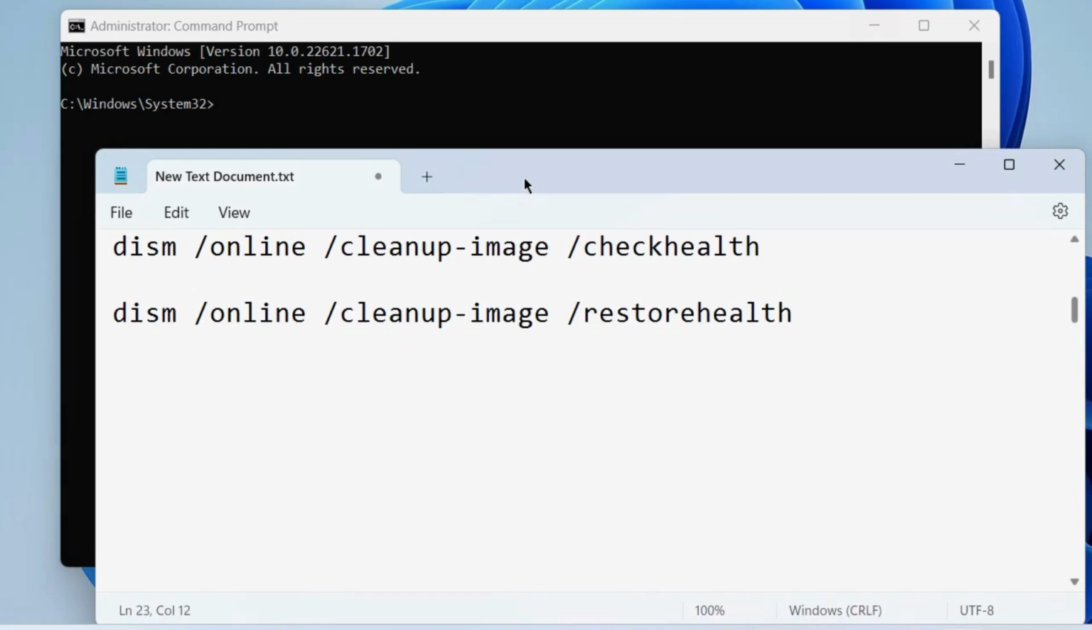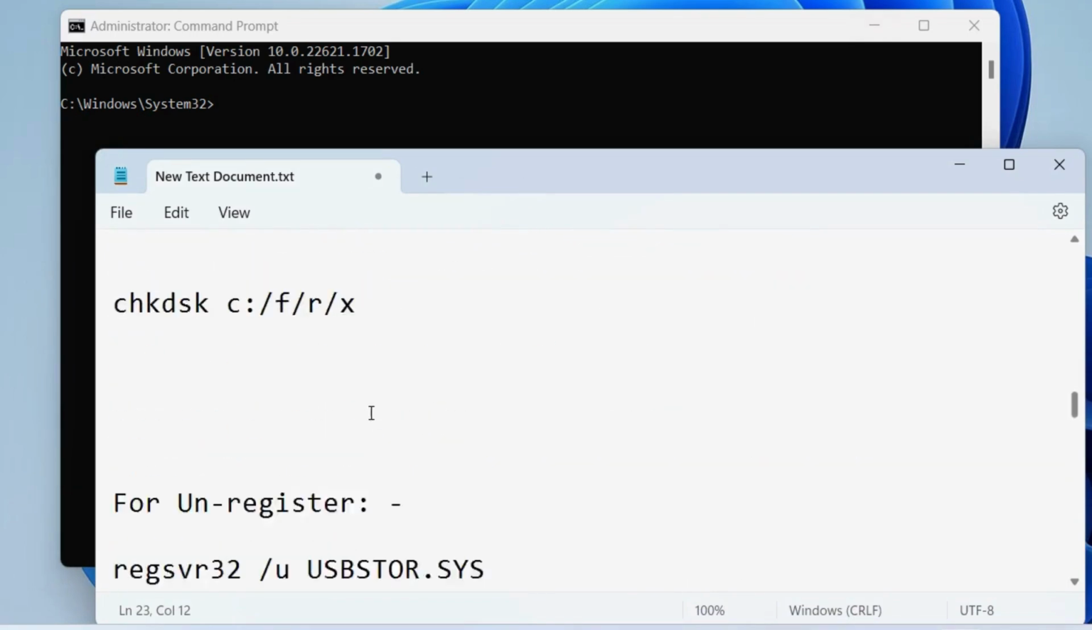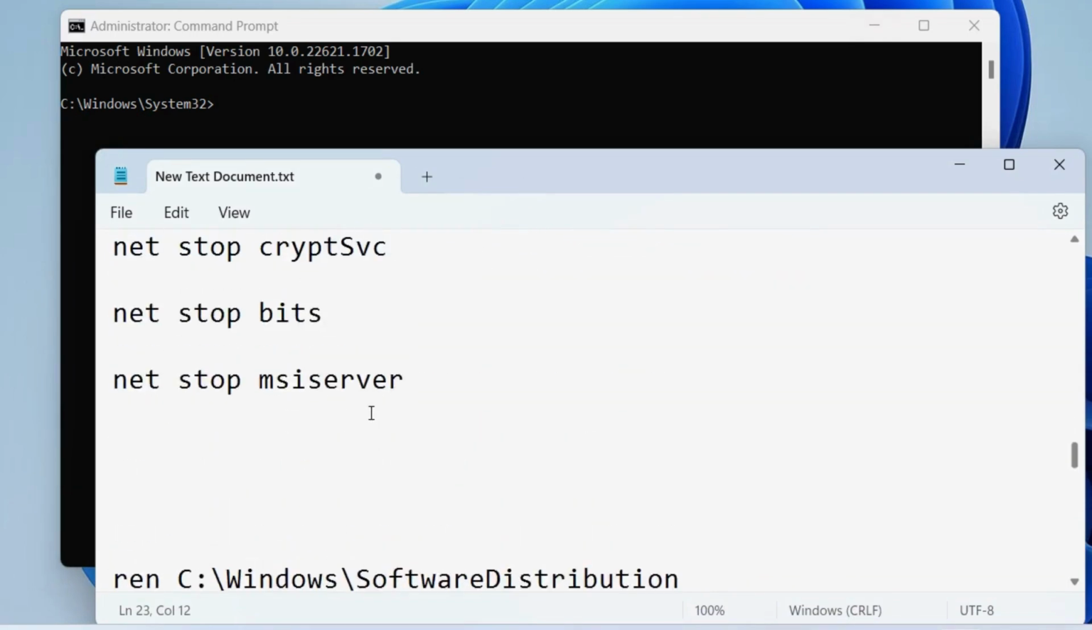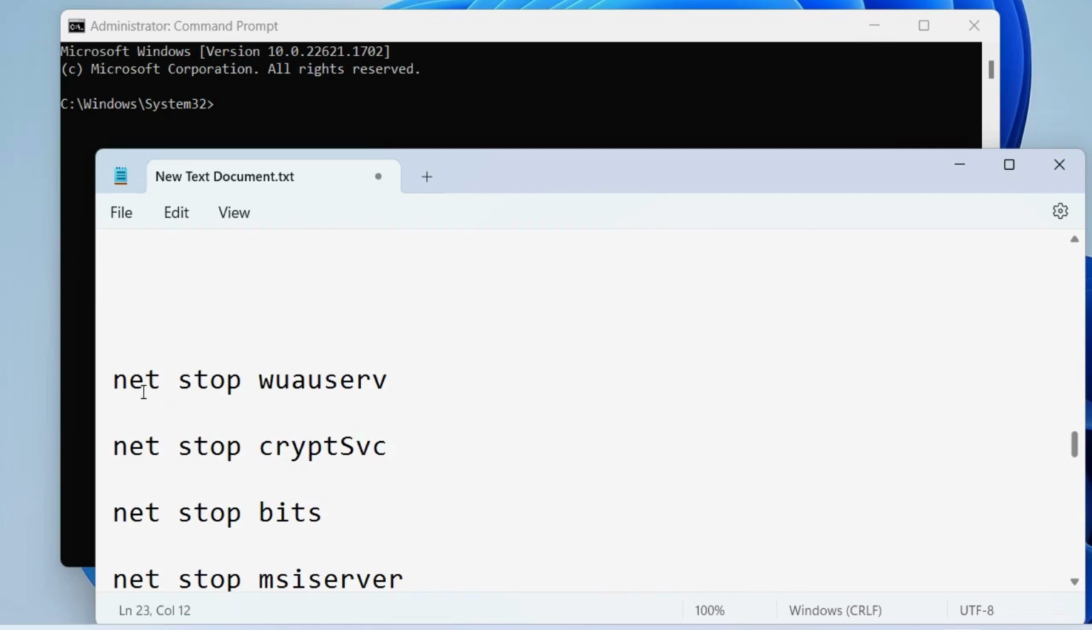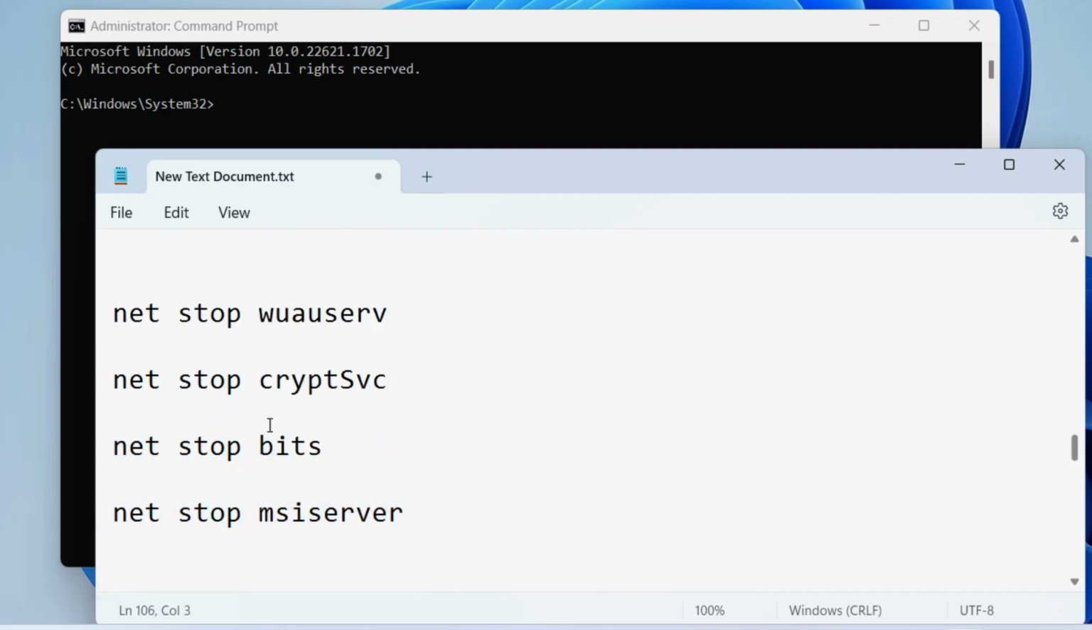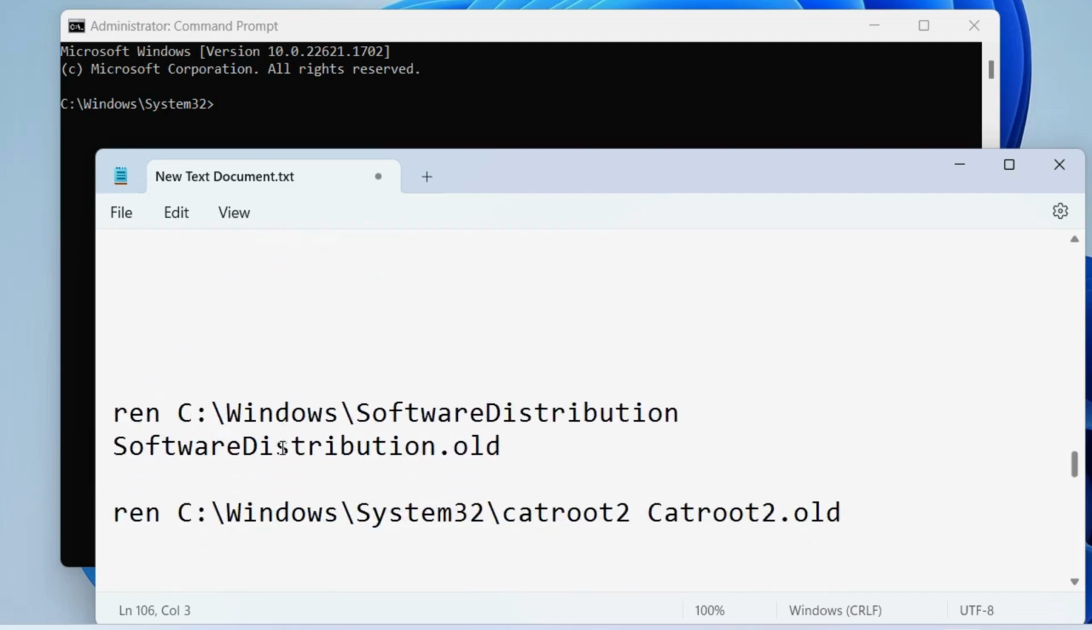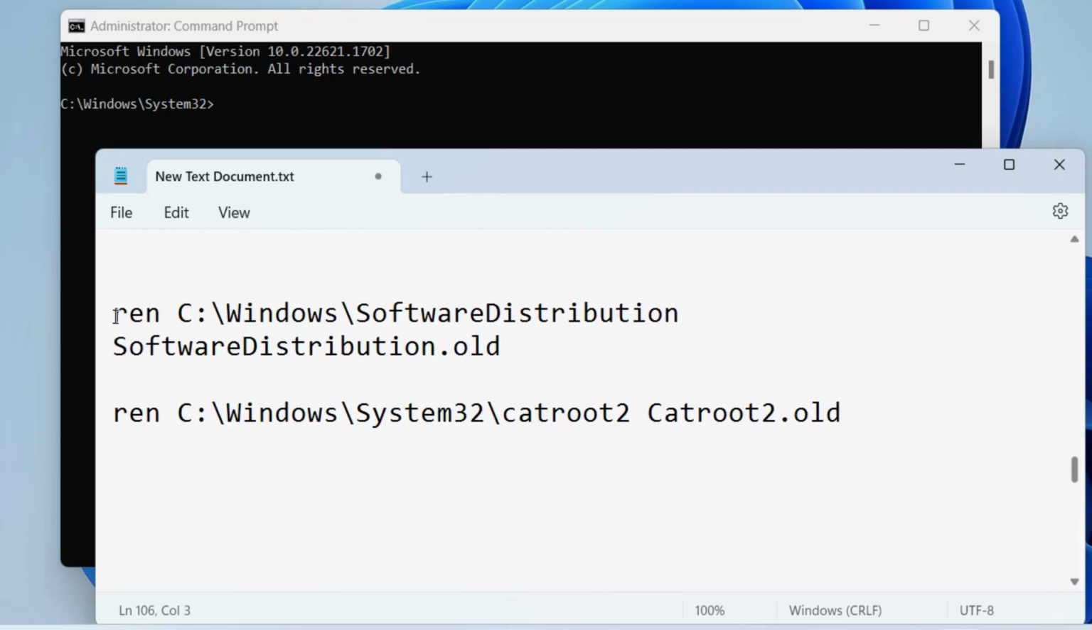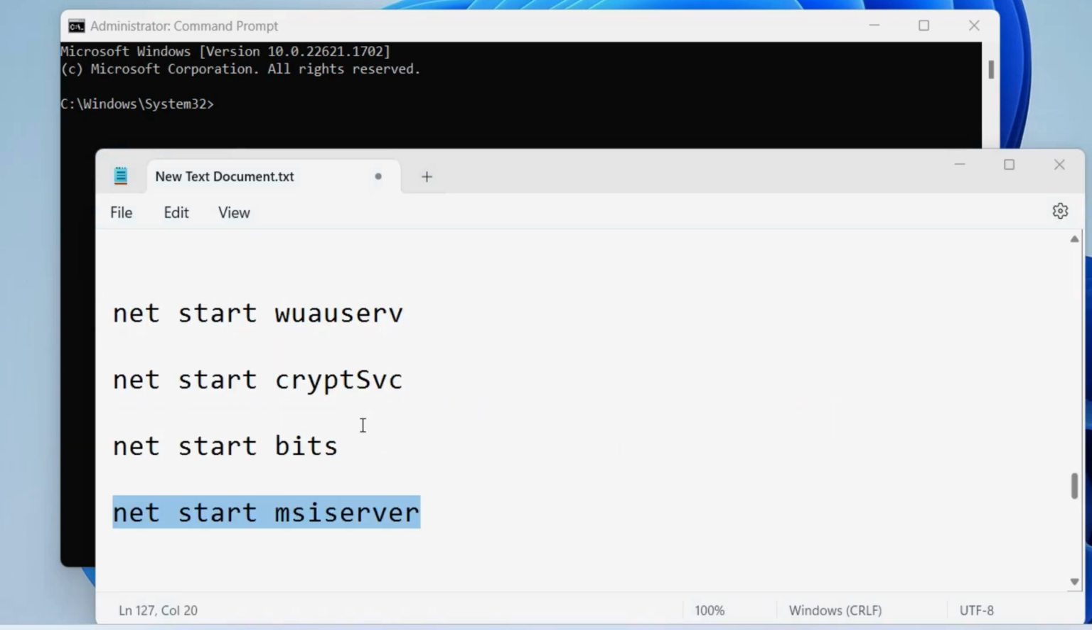Also reset the Windows Update components. First execute these 4 commands one by one, followed by the enter key. Net stop, stop, stop. And once these commands are successfully executed, execute these 2 commands also. Simply copy them from my video's description and paste them in Command Prompt, followed by the enter key.